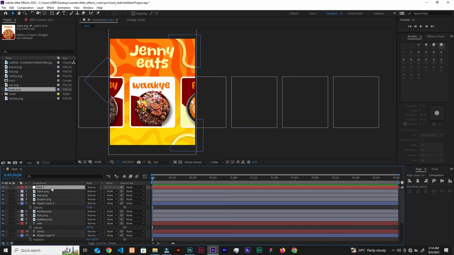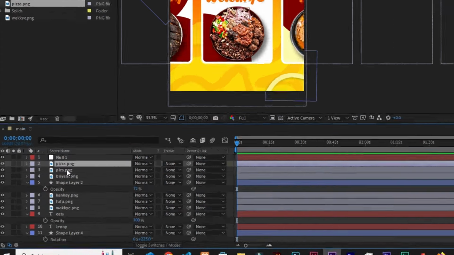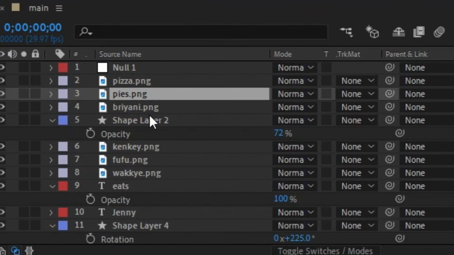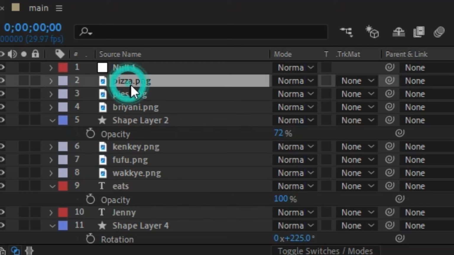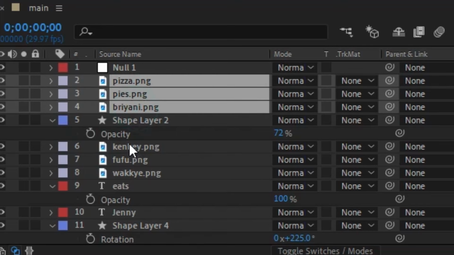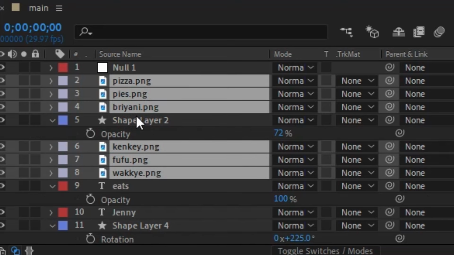We got it here, and we are going to tie all the cards to it. So we have to select all the cards. This is the first one, this is the pizza. Hold control, click the pies, select all the images. You have to get 6. So in the layers panel, look for the parent pick whip. Parent and link.